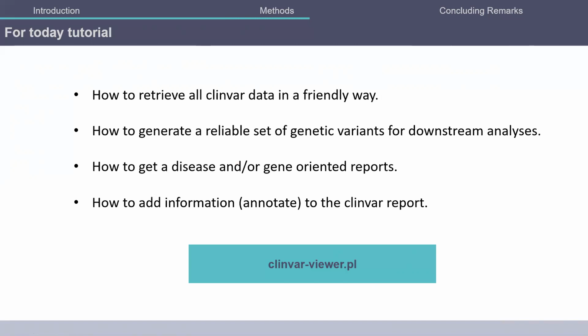Initially, this tutorial was designed to show you step by step how you could do this. But at the end, I thought it was more useful to actually create something that will allow you to do this automatically. So that's the origin of this Perl program called ClinVar Viewer, which I will show you now.